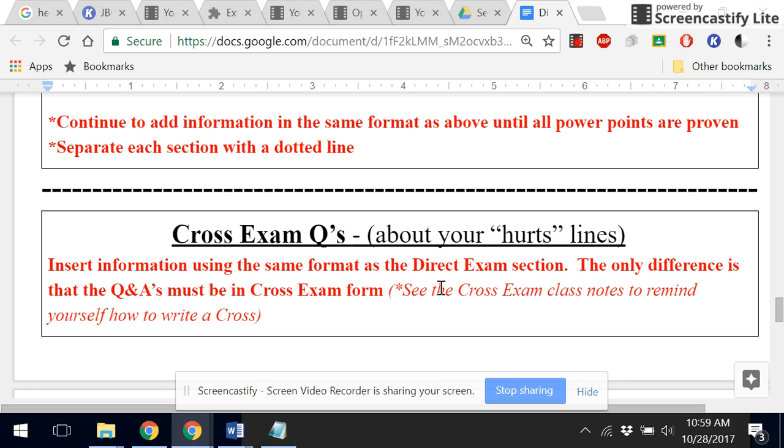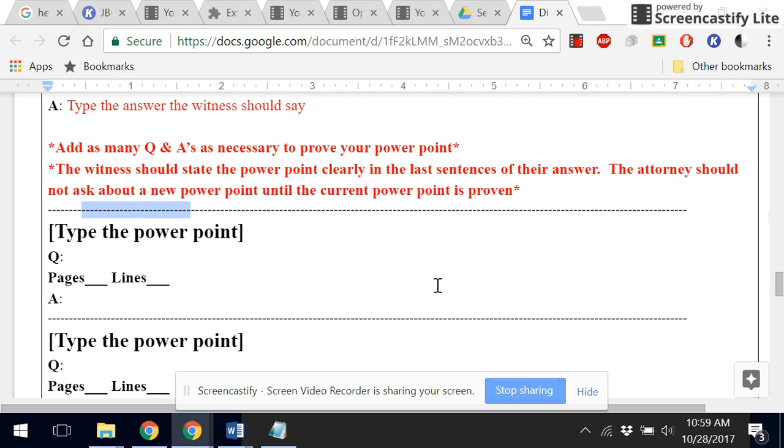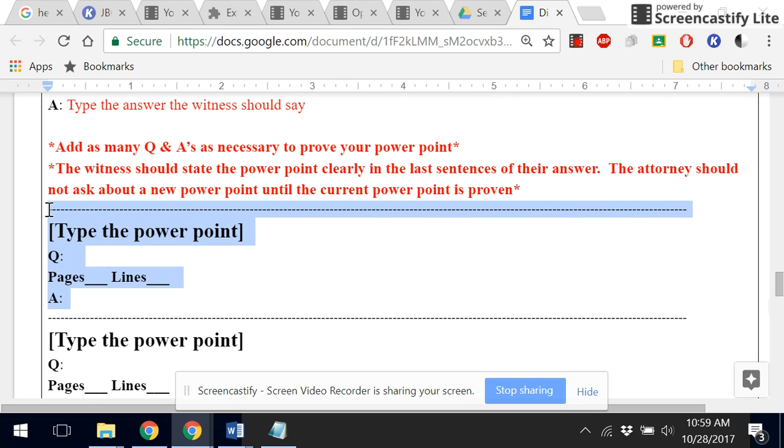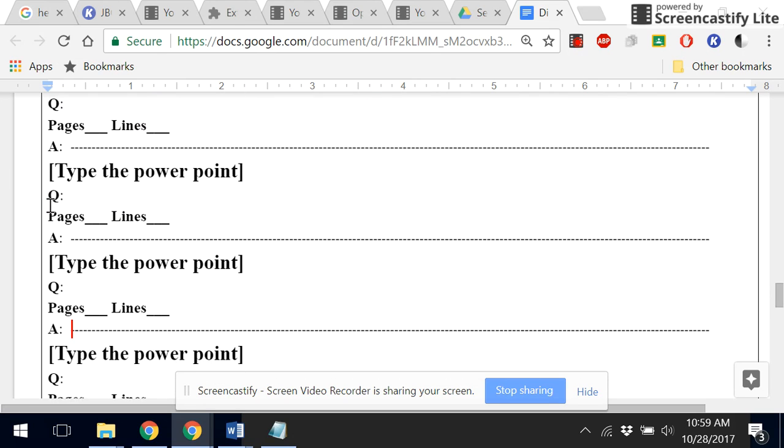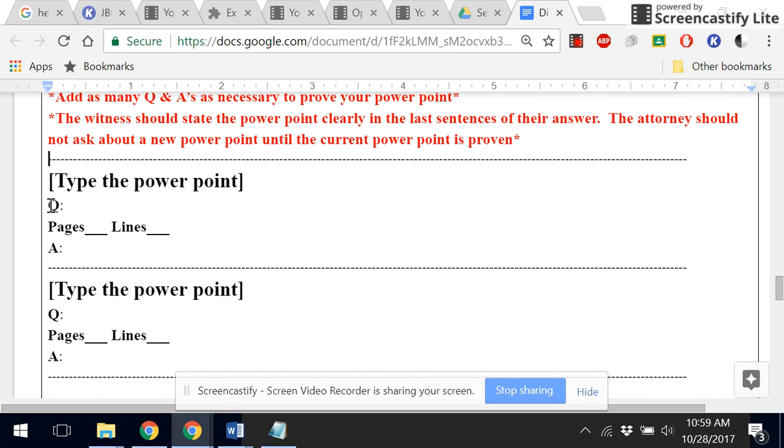Building to a PowerPoint, boom, you made it, next section. Now, the thing about this document is that it's very small right now. You're going to have to copy and paste by highlighting, hitting Control C, and then Control V to enter new sections as you want to add more PowerPoints.